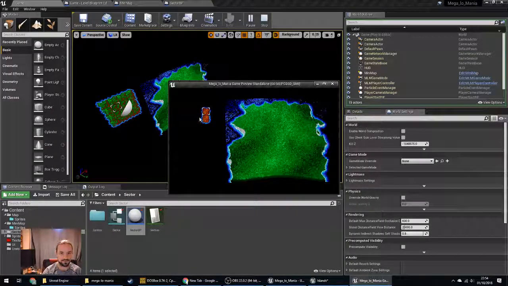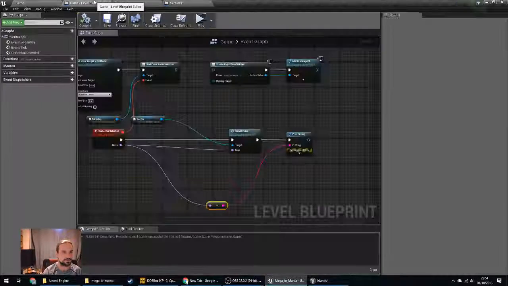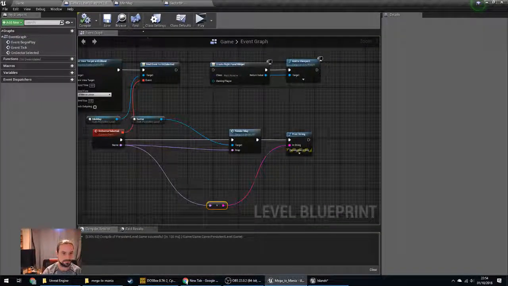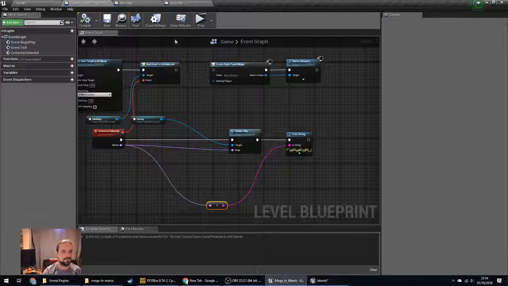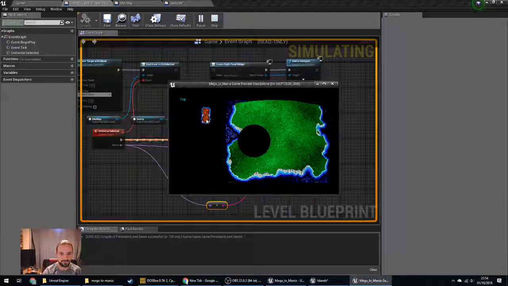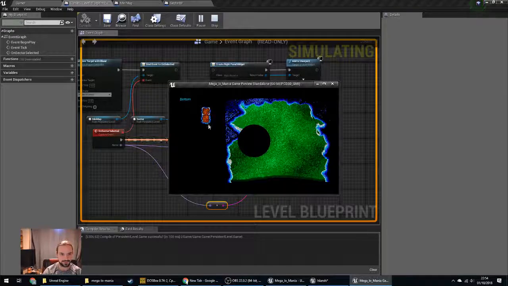Play. So it's only printing when we get the bottom, and we're already seeing the bottom, so I'm not quite sure why that is. What did we miss? In the minimap, oh, we missed that. Doesn't help if we don't connect it up. So there we go. The sector map now represents the sector we click on.